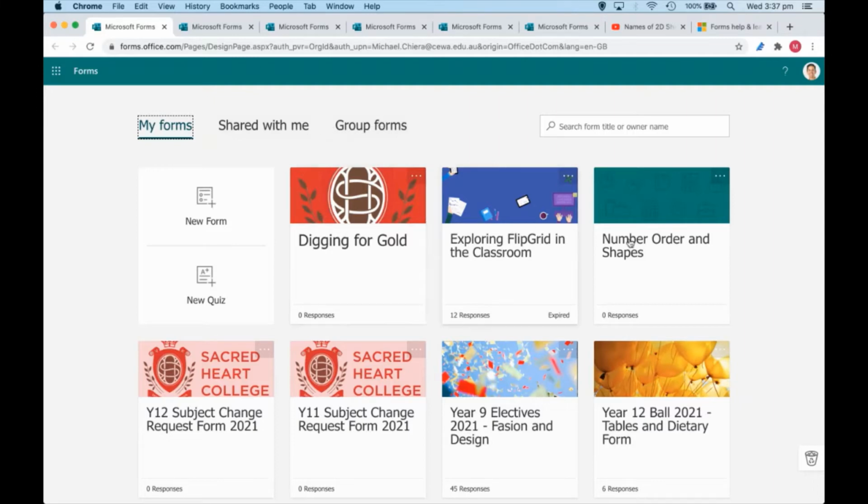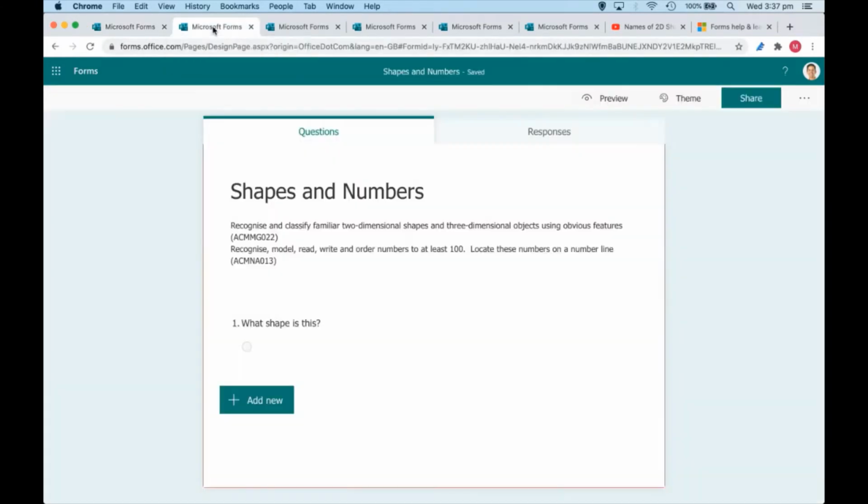These are some forms that I've created, and I'm going to give you a view of some of those as we go. But the first point is, who is your audience? Because when you create a new form or a new quiz, you need to decide who's going to be able to access this.